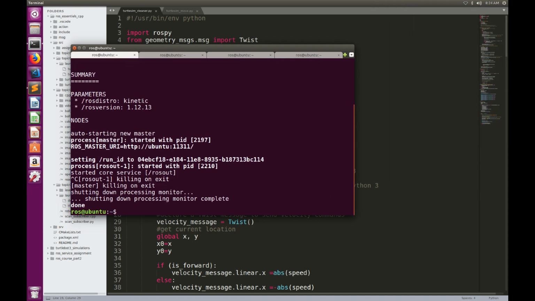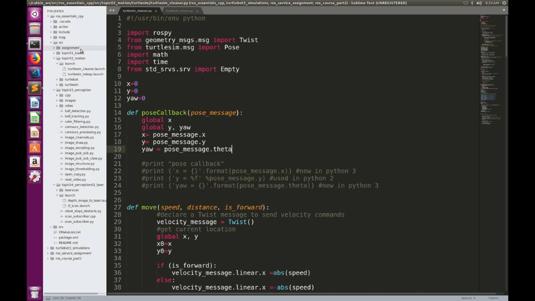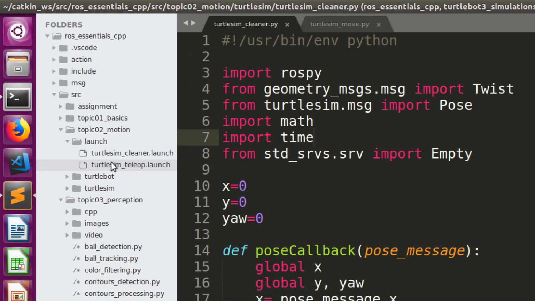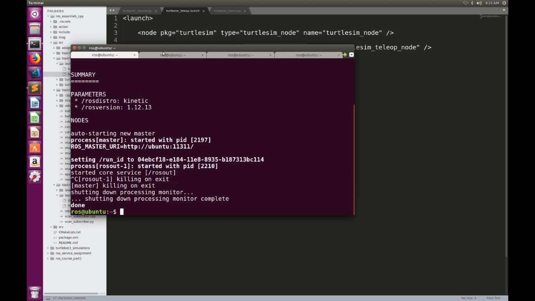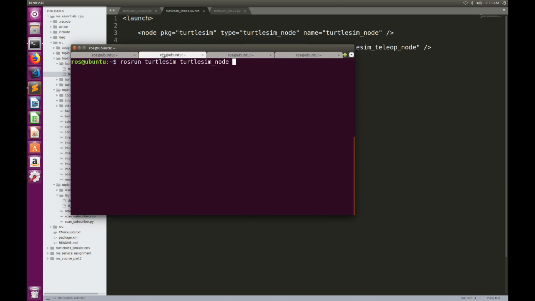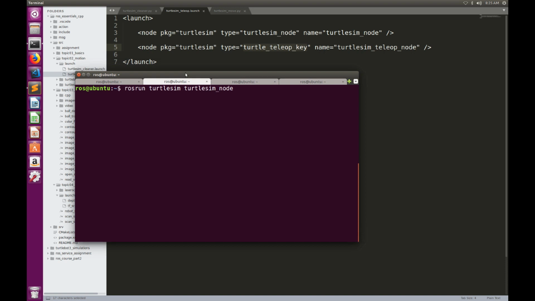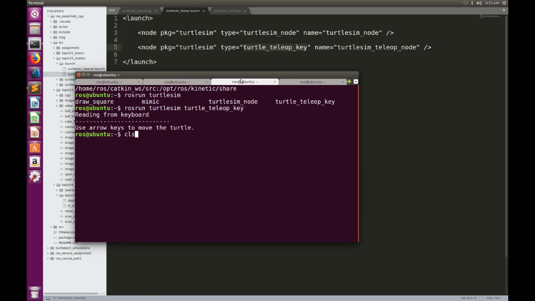Instead of running 4 different nodes in 4 different terminals, I can define a launch file. Here we have a launch file called turtlesim_teleop, which just opens 2 nodes. We're going to open the turtlesim node and also the teleop node. Remember, here we have opened the turtlesim node and we have also opened the teleop node.